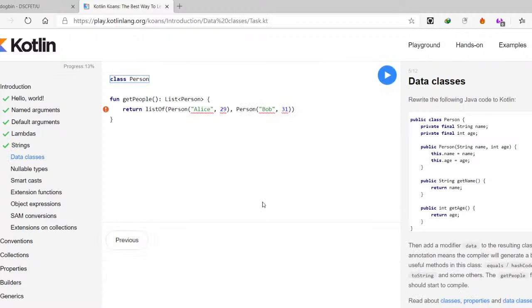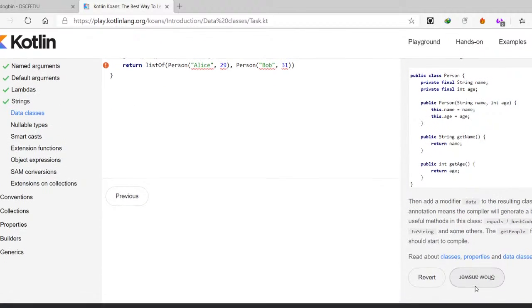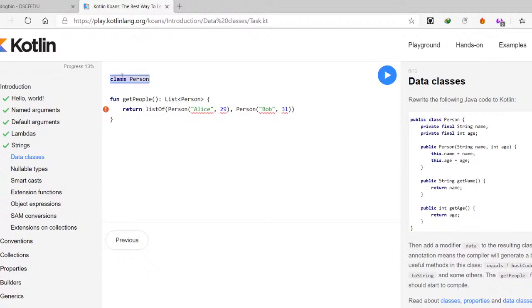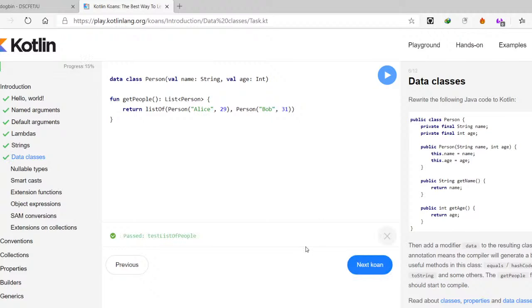This is how you will be passing all the code. You can just show the answer and then hide the answer. Wherever you need to write it, you will be able to see exactly where. As soon as you write it, you can complete it, and you can see the progress over here. Once you go ahead, you can keep working on it.